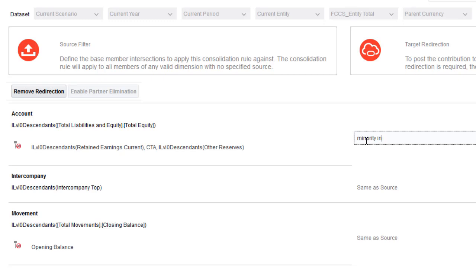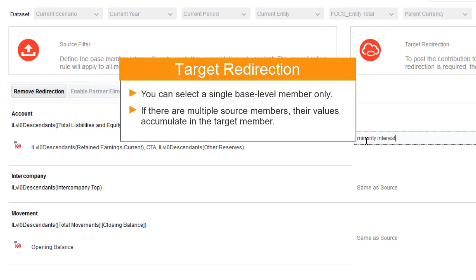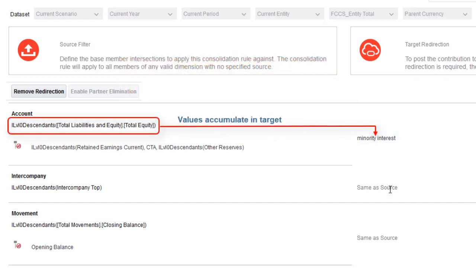I'll select minority interest for the target account. You can select a single base level member only for the target. If there are multiple source members, the values are accumulated in the target. In this case, values for equity accounts that meet the filter criteria will accumulate in the minority interest account.